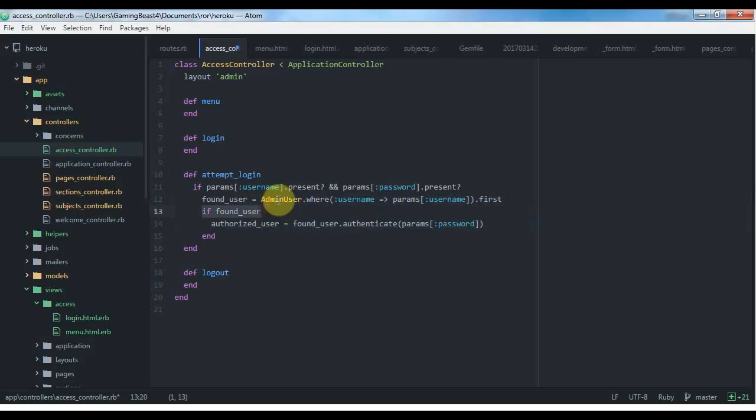If it found the user, in other words, it's checking to see if what they typed in even exists in the database. So if the user doesn't even exist, there's no reason to even check the password. So if they're present, and if this returns true, in other words, if it checks the database and finds that username, then it's going to do another check. If it found the user, we're going to set up a variable and store found user dot authenticate. So it's going to take this found user and authenticate the password that they typed in that's attached to that found user, right?